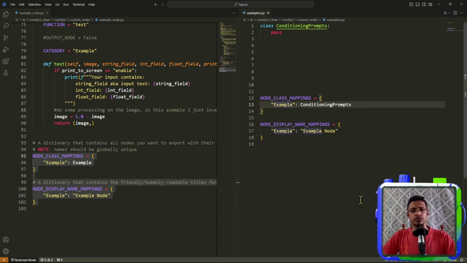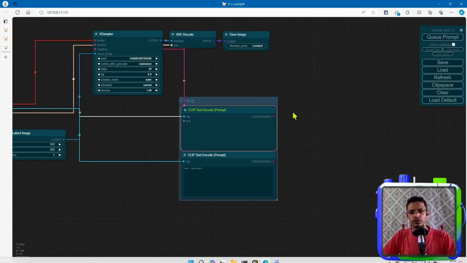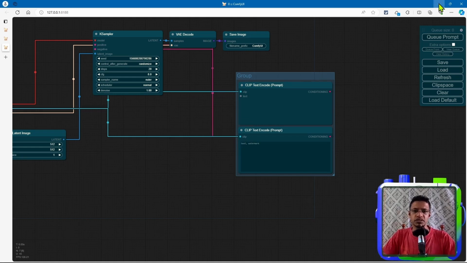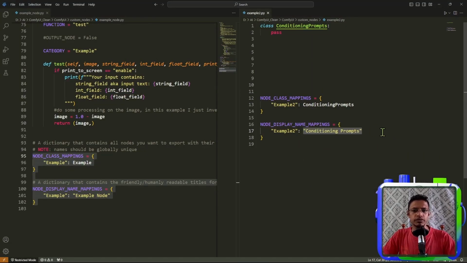We'll change it to example2. That is what my file name is at the top. And because I change it here, I have to change it here as well. Then what will be the name that will be displayed to the user when they right click on add node and then find it from the list? I'm going to call it conditioning prompts. And this name here, you can have spaces, but at the top where you are creating the class, you cannot have spaces.